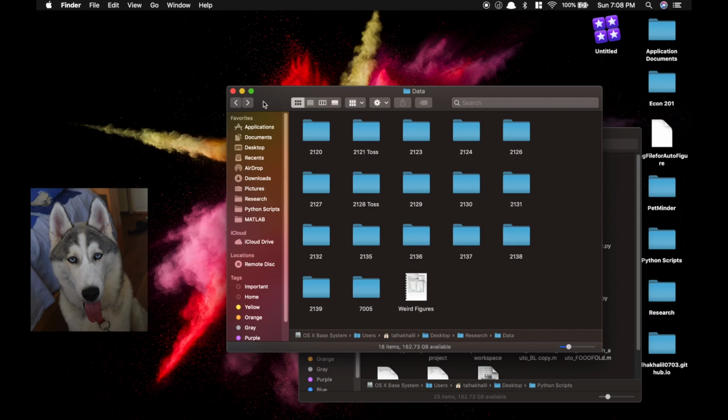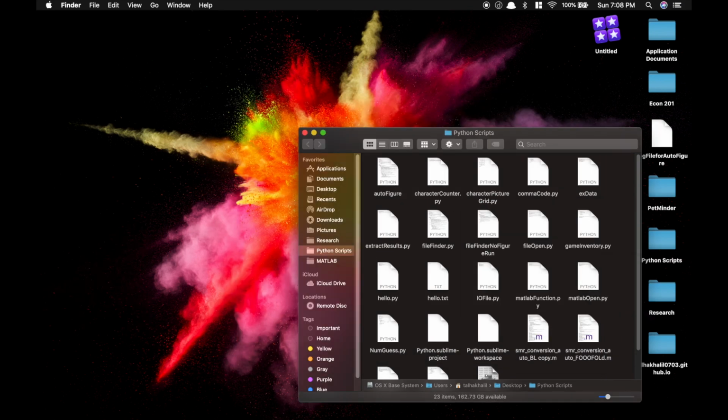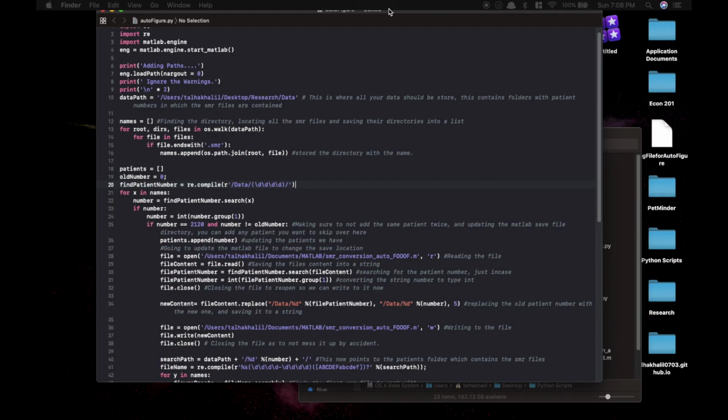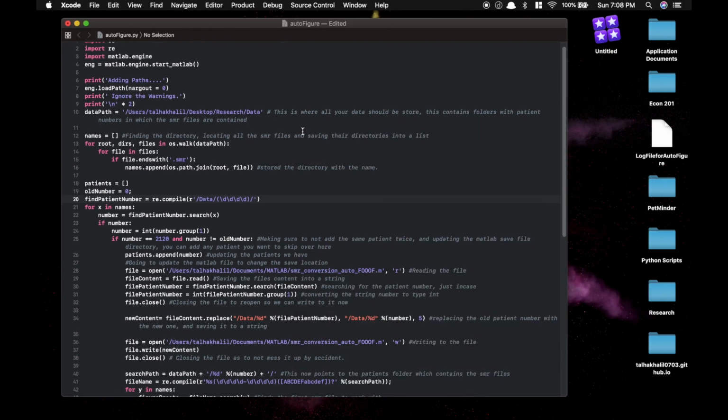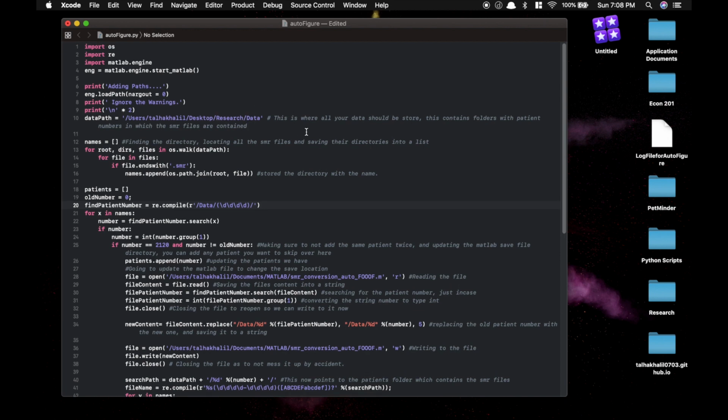So I made a script that does exactly what I do, and it does it faster than me. It was called AutoFigure right here. It's the one I created, and it does what I do in 16 hours, well, 12 to 16 hours, depending on how efficient I am that day. But it does it in 40 minutes.